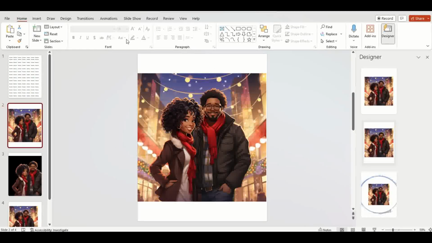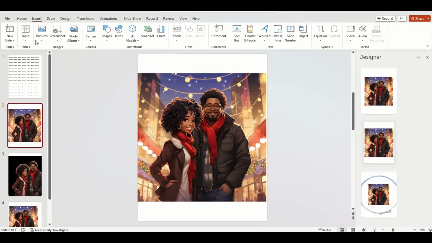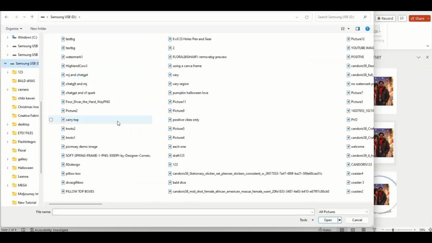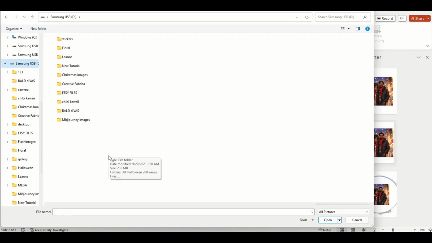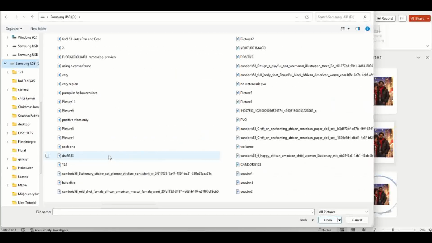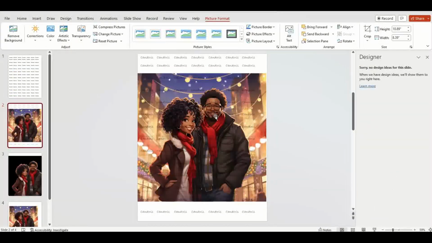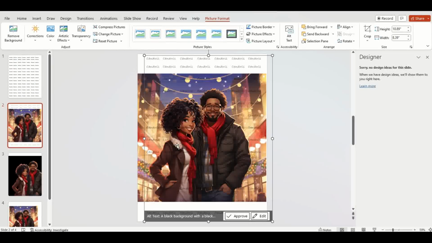So if I bring it in, I'm going to do it again. If I bring it in, insert picture, this device, and we're going to go back to our D folder. And we're going to grab, I think I put it in my D folder, watermark 1. Okay, we're going to grab that. So if I leave it dark like this, you can see it's right here. I'm going to put it on her teeth to make it easier for you guys to see when we remove the background. All right, so there we have it.